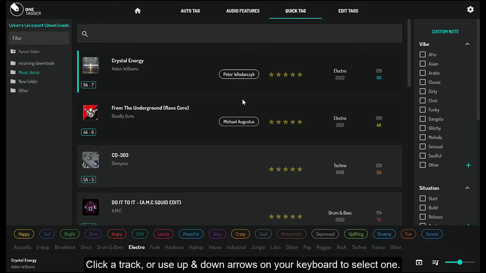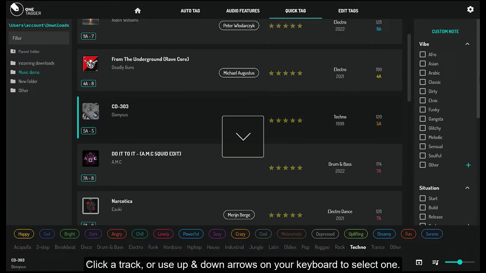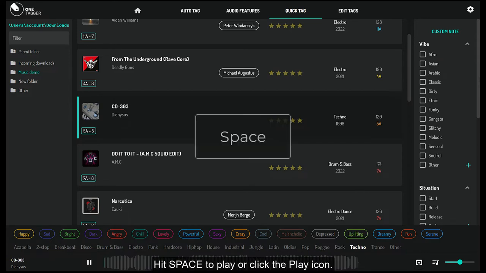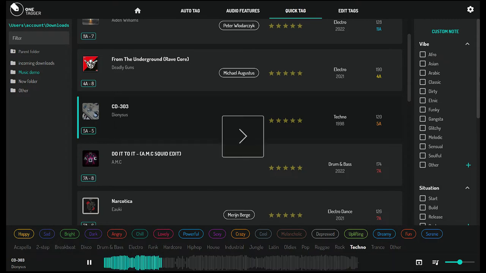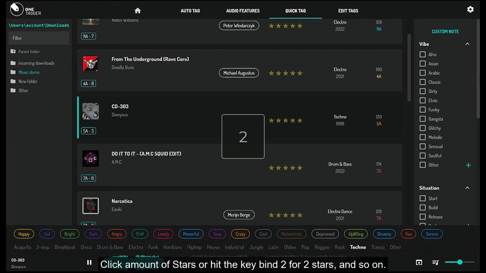Click a track or use up and down arrows on your keyboard to select one. Hit space to play or click the play icon. With left and right on your keyboard, you can skip back and forwards. Click amount of stars or hit the keybind 2 for 2 stars, and so on.